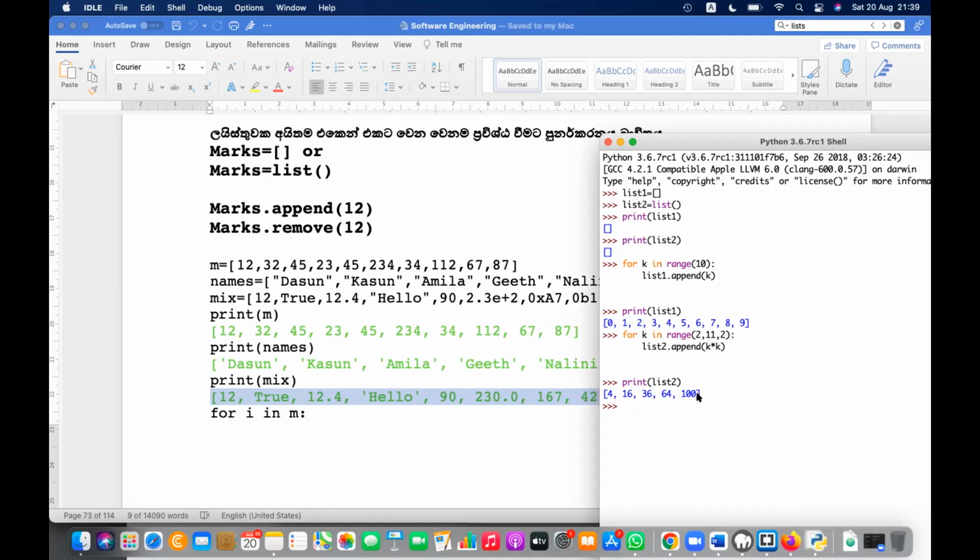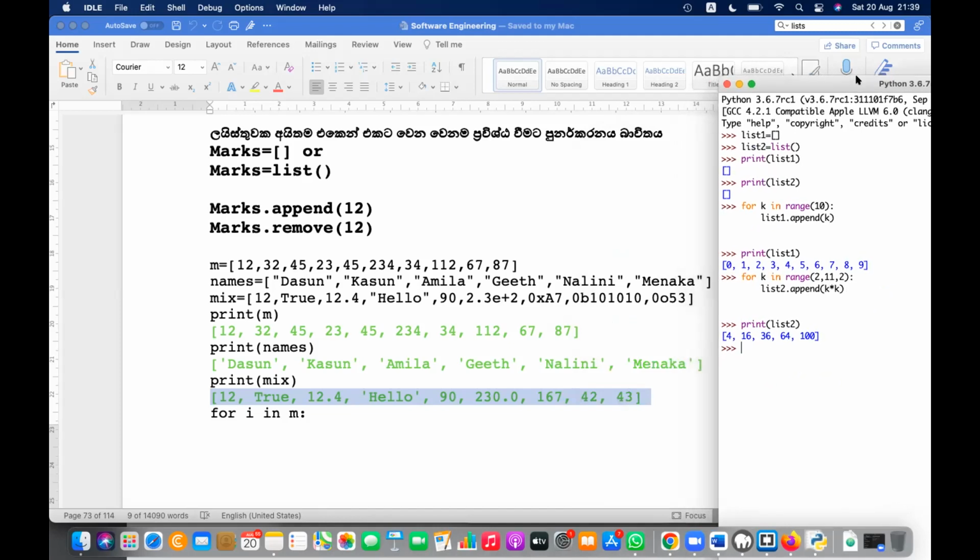So likewise, dynamically we can also append to the list. These are numbers. I just used the loop concept as well as the appending concept in the list.